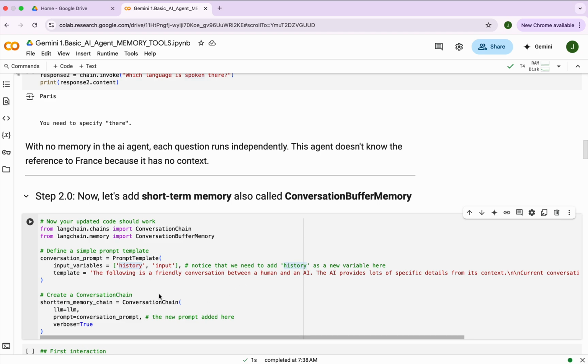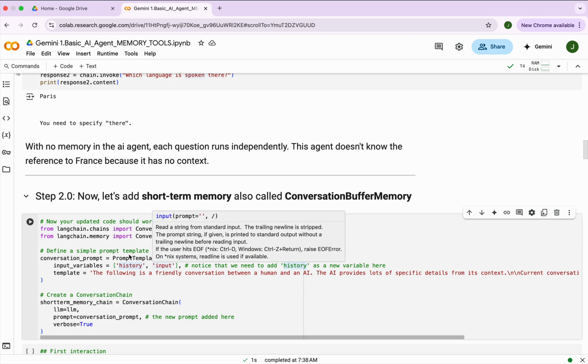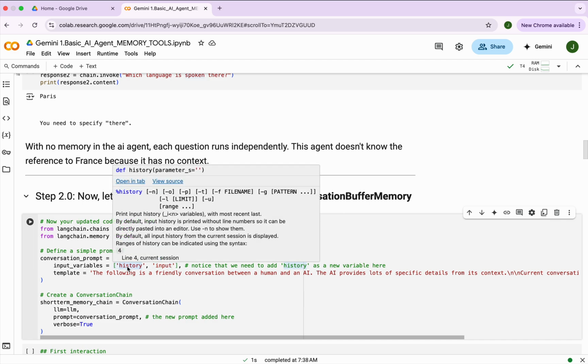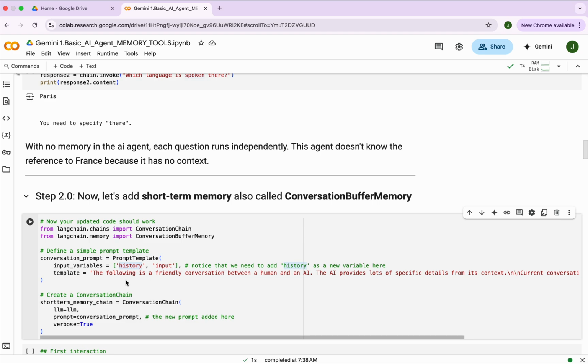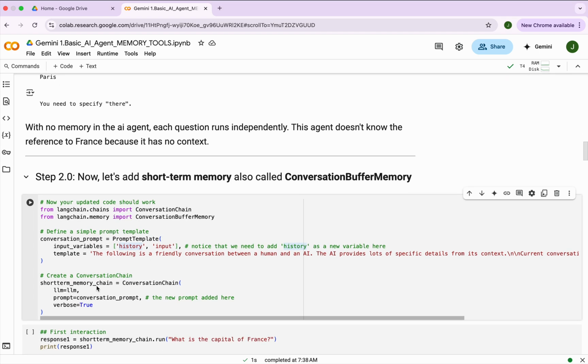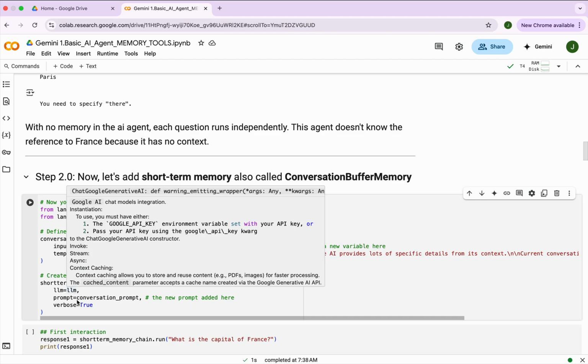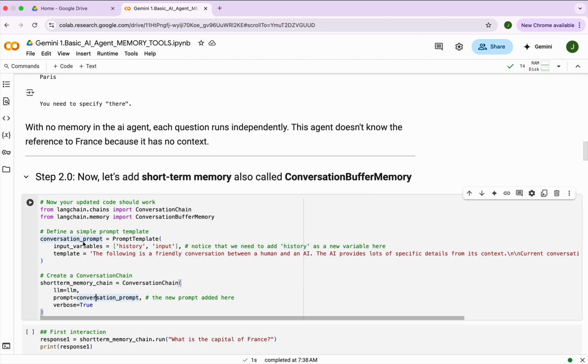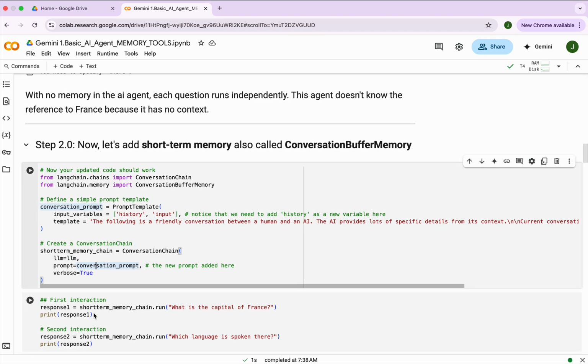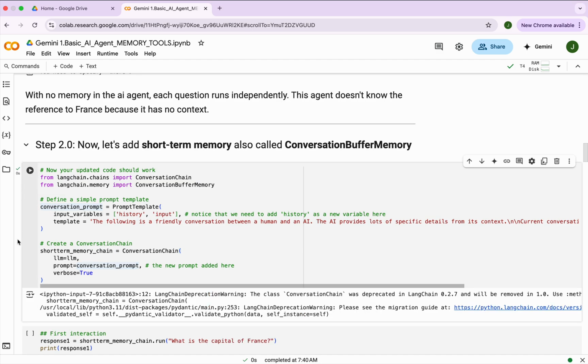So now what we're doing here is using a prompt template with two input variables. One is the input that you saw before, and the other one is the history of the previous conversations. So for the short-term memory chain, the conversation chain, the LLM is here. We're going to use this conversational prompt, and verbose is true, so we can see everything. So now let's run this. Great, you got a green check mark, you're happy.